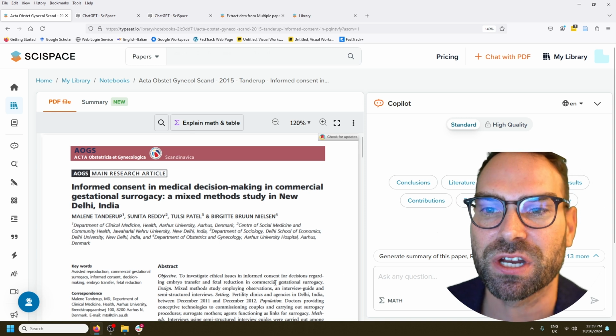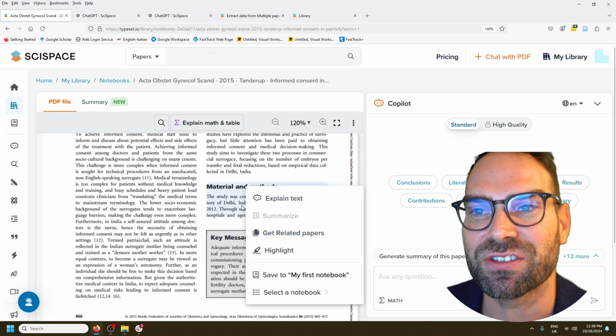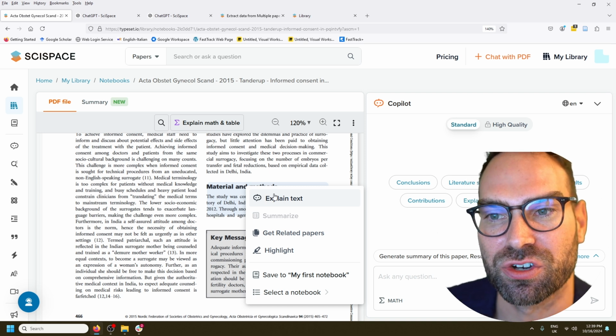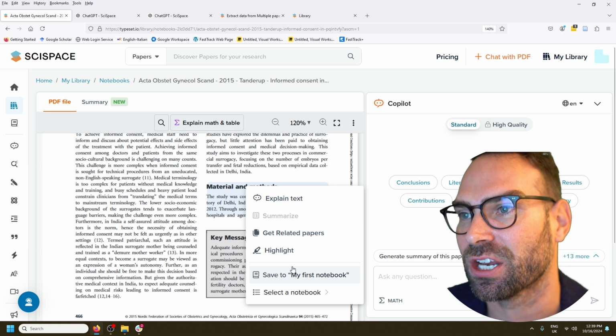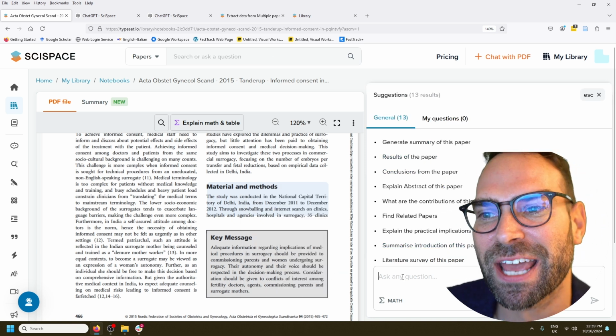I personally love this interface because if there's something difficult, I don't understand the methods, you can just highlight the section and ask it to explain it to you so that a third grader would understand it. Super helpful. You can save these snippets to a notebook for taking notes. Really valuable. You have a lot of standardized questions, but you can really ask anything.